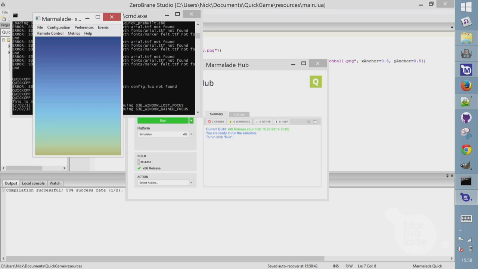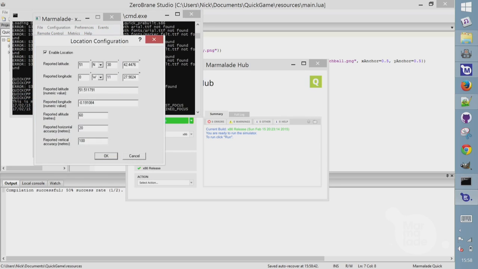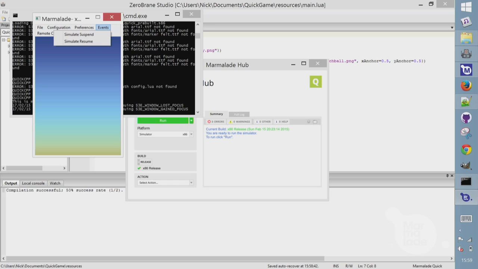Set a fake location, or simulate suspend and resume. We're not going to use those today, but we will use the screen size later. Let's go back to our code.